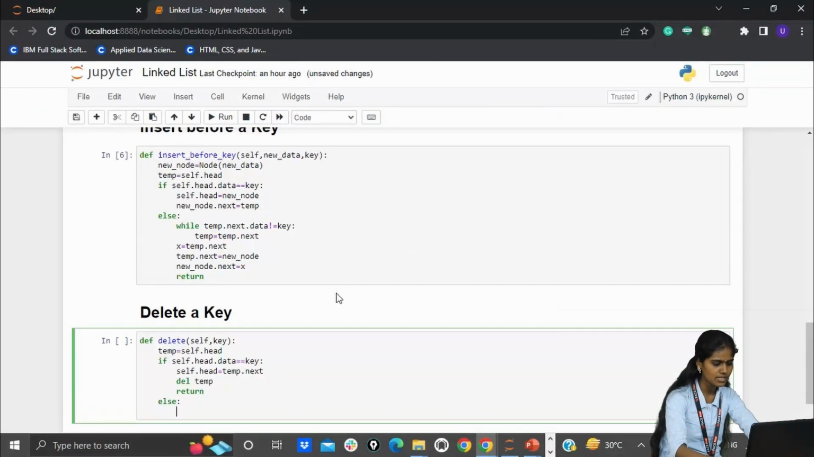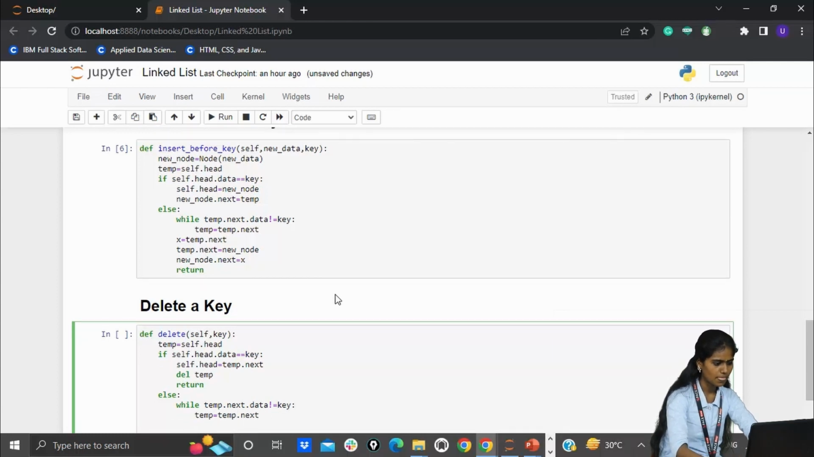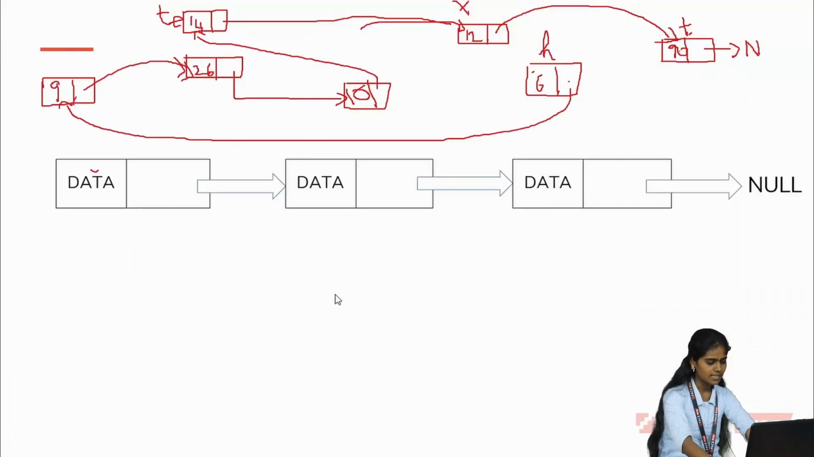In the else, I'm giving a while loop. So while temp's next data is not equal to the key, if that is the case, we can shift. So temp is equal to temp's next. So it will be traveling, and at some point it will stop. Let's say at x. So x is equal to temp's next.